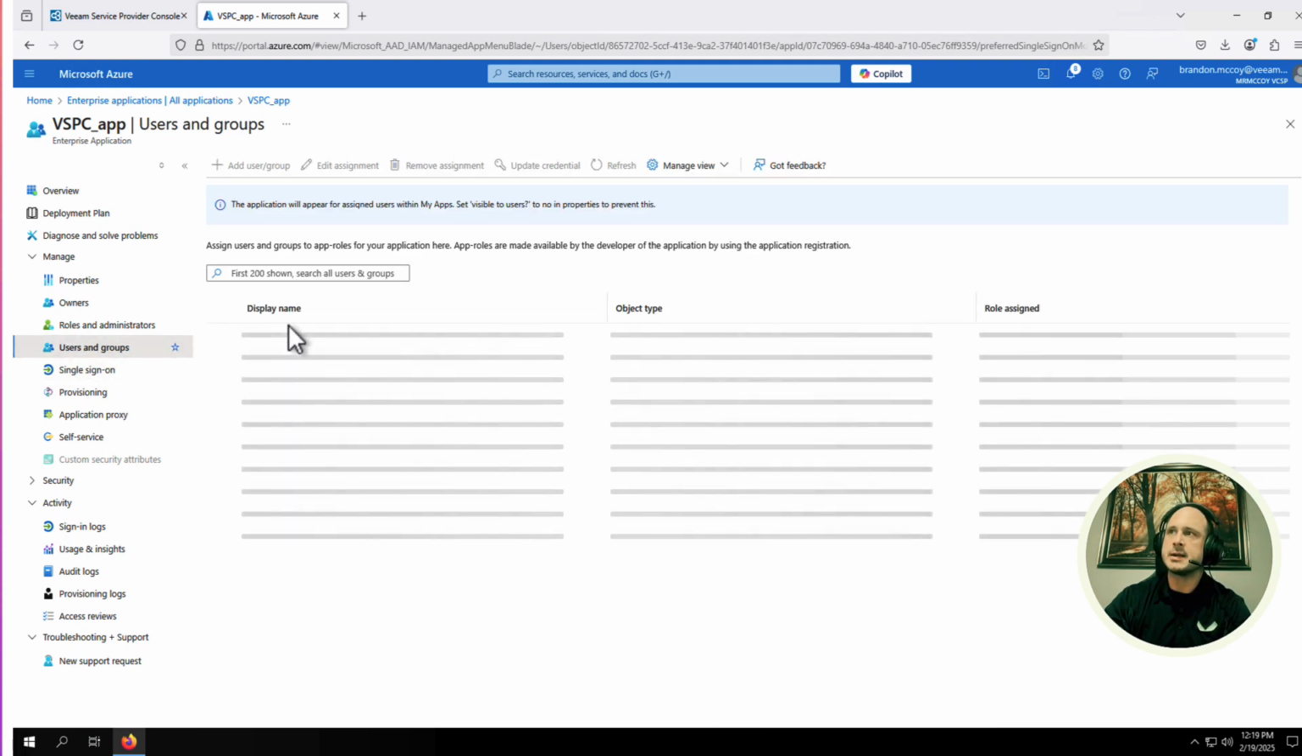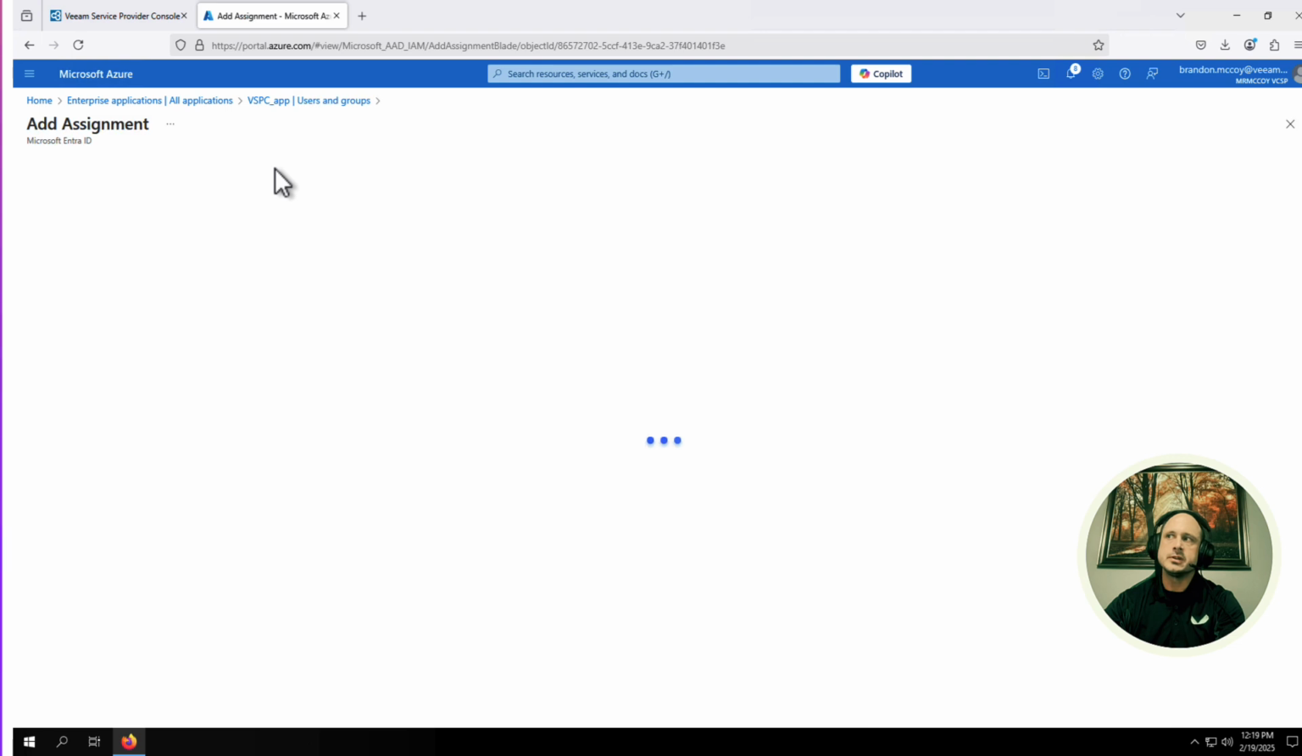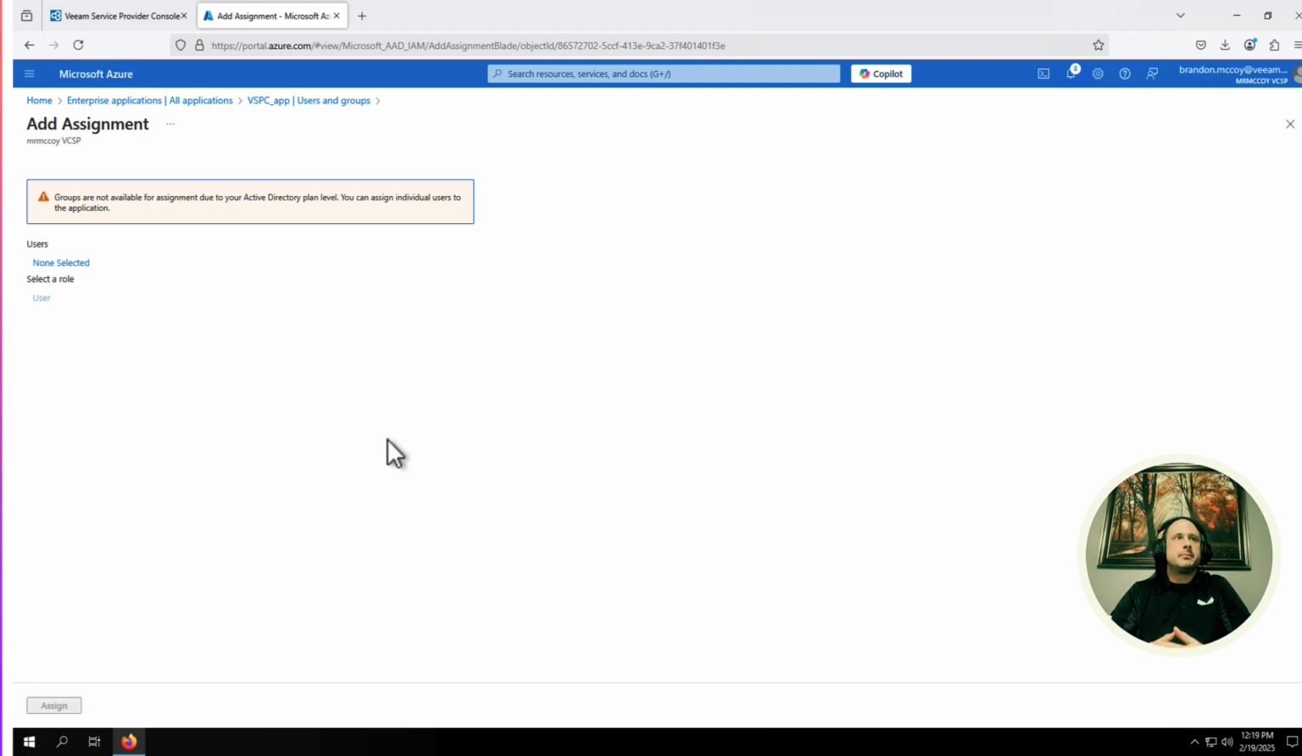Remember, this is that first option I told you we'd get back to. Okay. Now it says no application assignments found. So what I want to do is add user groups. Now, a quick note here. In production, you'll want to use groups. You do have to have the appropriate licenses in Entra. It's probably like a P1 license. I'm just using a free account. I don't have that kind of ability here, so I just have to do individual users.